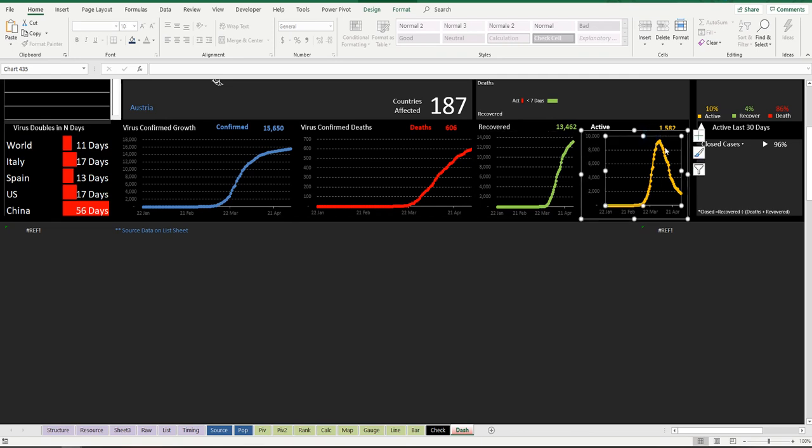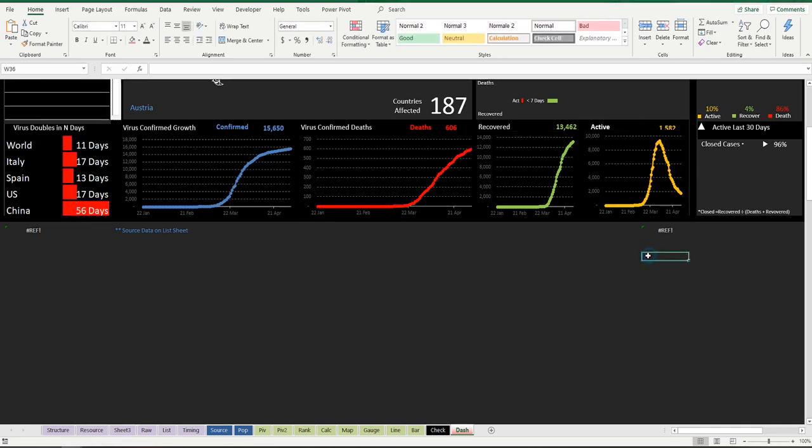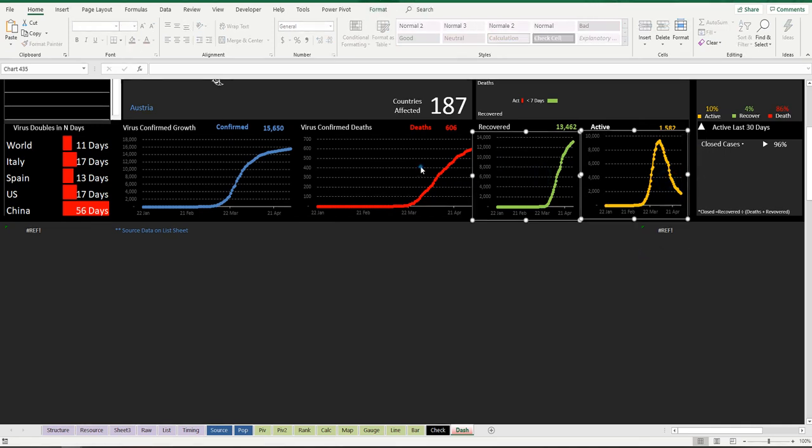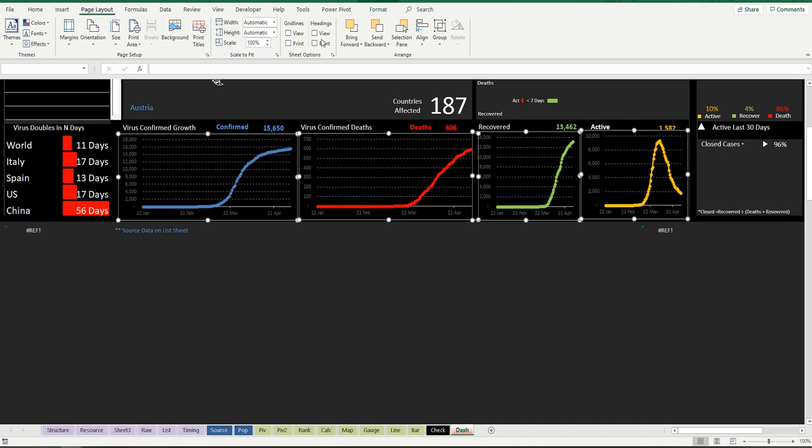As long as it all lines up. And look, here's a trick. If you want to make sure all 4 are aligned, click on one, click 2, holding the Shift key. I'll start again. Click, click, click, and click, all 4. We're holding the Shift key. Click, click, click, and click, and go Page Layout, Align Bottom.